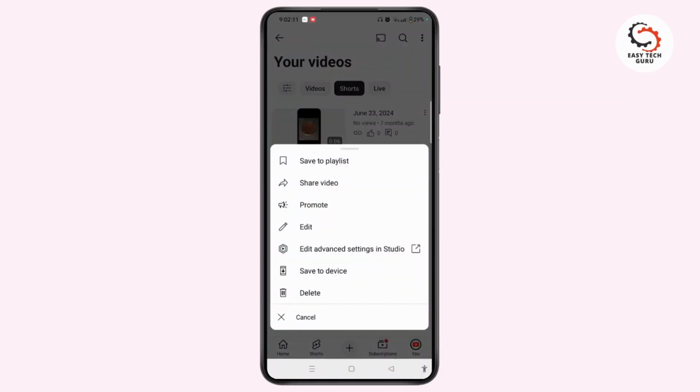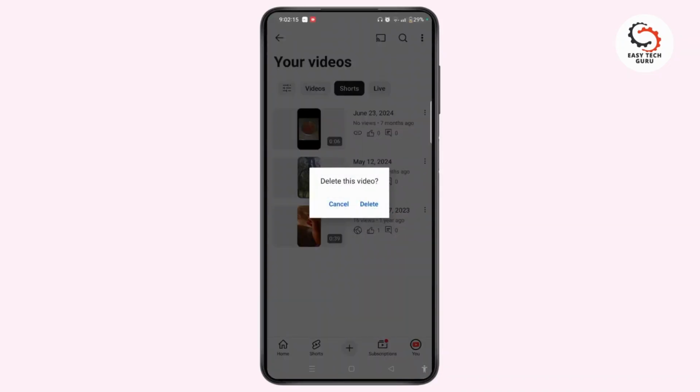From this menu, there are a variety of options. Tap Delete, and then you need to confirm by tapping on the Delete button. And after that, the video will be permanently deleted from your YouTube channel.